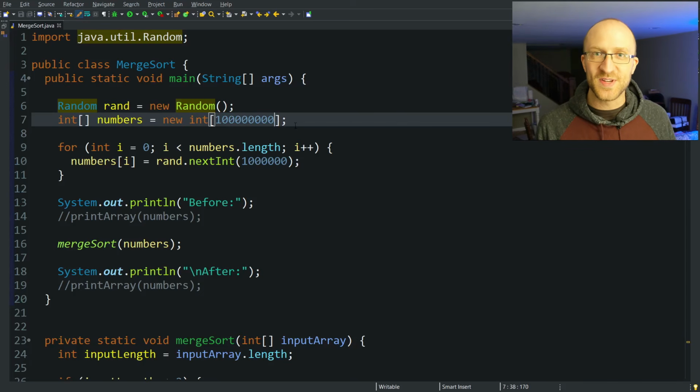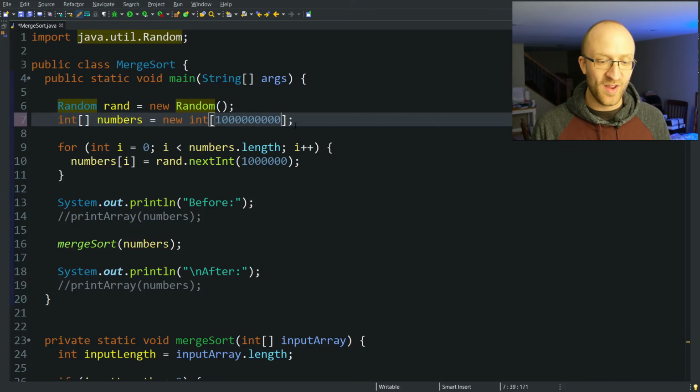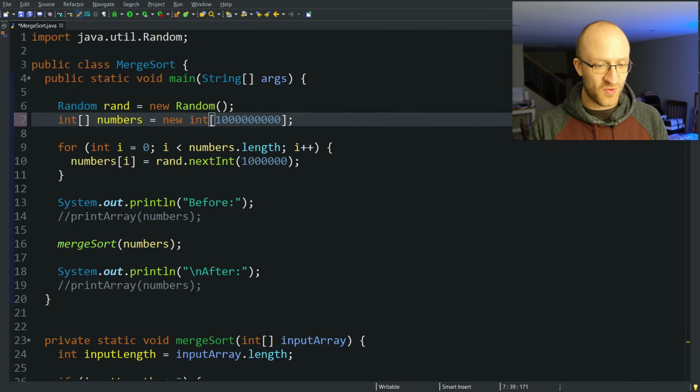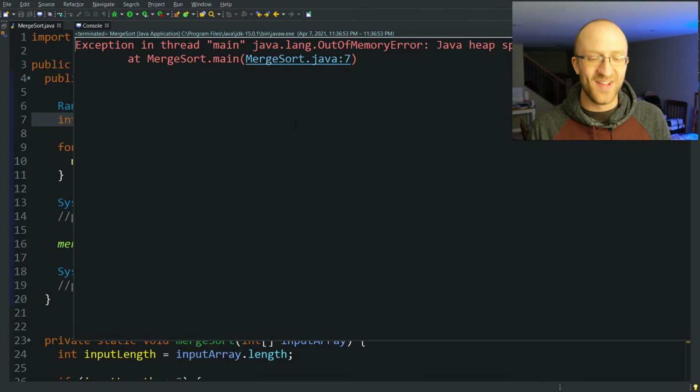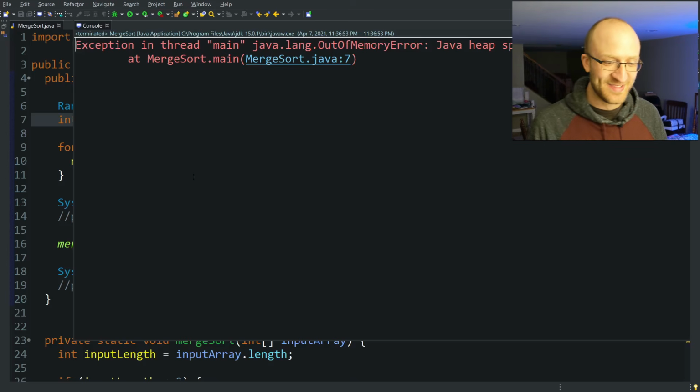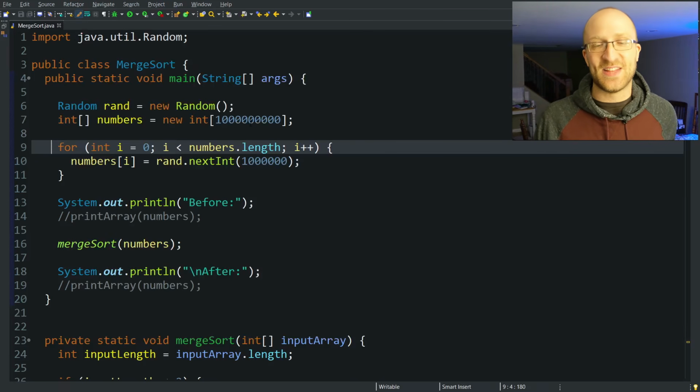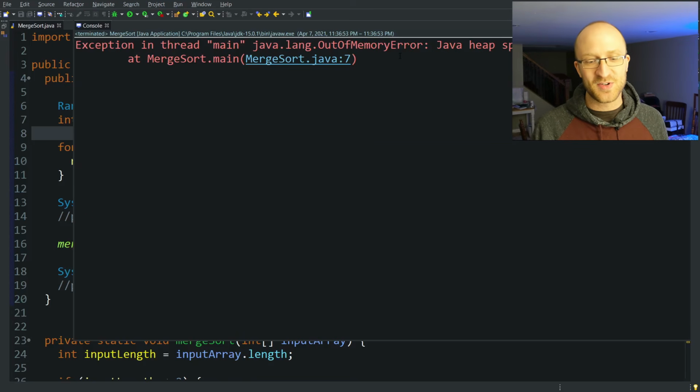But hey, I don't see a reason not to keep going. Let's see if we can do 1 billion. What happens if we do 1 billion? And run. Oh, we ran out of memory. It looks like, at least on my computer, we can't create an array of 1 billion ints and sort them. So at least on my computer, Java just doesn't have the amount of memory that it needs to do this sorting for 1 billion ints.